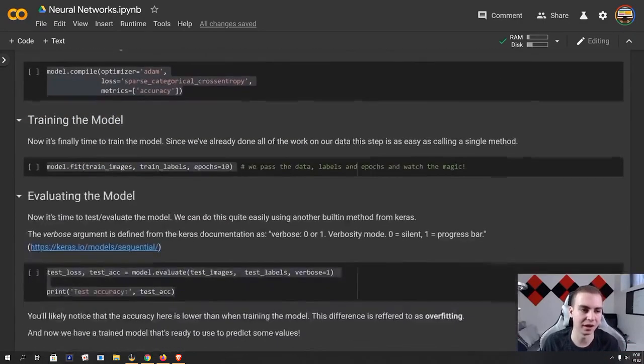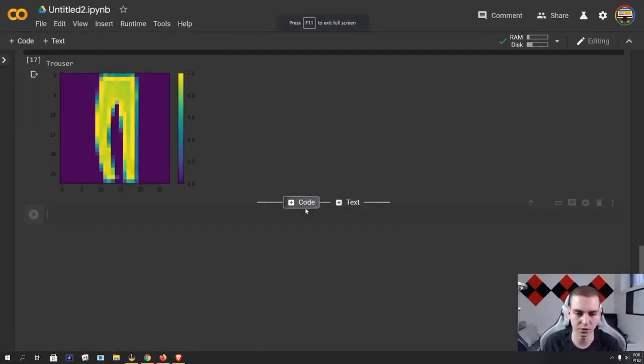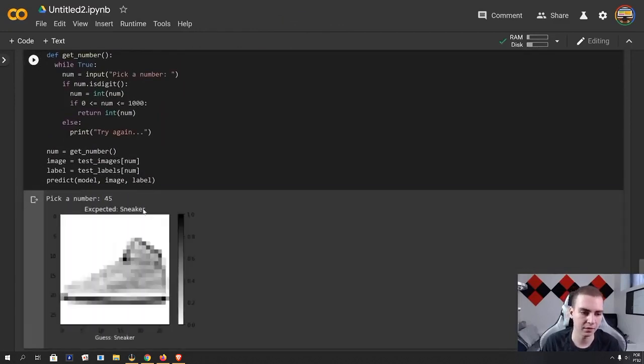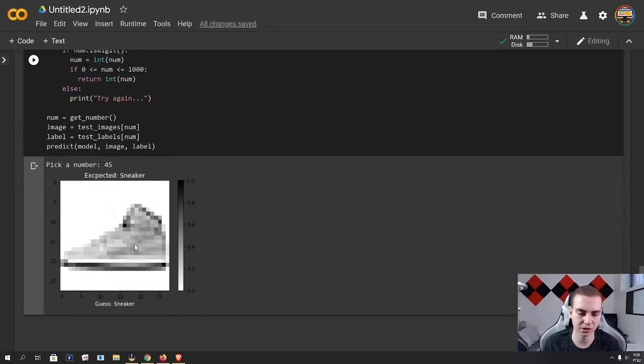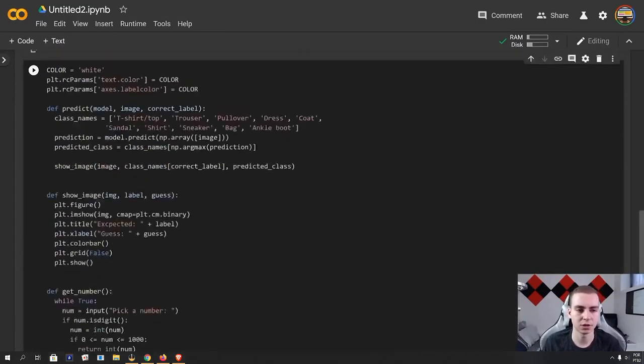Now, let's just steal this code and bring in the other one, because I've already trained the model there so we don't have to wait again. So let's go to a new code block and run that. Let's run this script and have a look down here. Pick a number. Let's go 45. And then what it's going to do is say expected sneaker, guess sneaker, and actually show us the image that's there. So we can see this is what our pixel data looks like, this is what the expected was, and this is what the guess was from the neural network. Now we can do the same thing if we run it again. Pick a number, 34. Let's see here, expected bag, guess bag. So that's showing you how we can actually use this model.